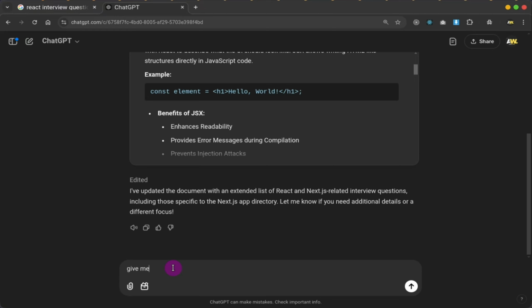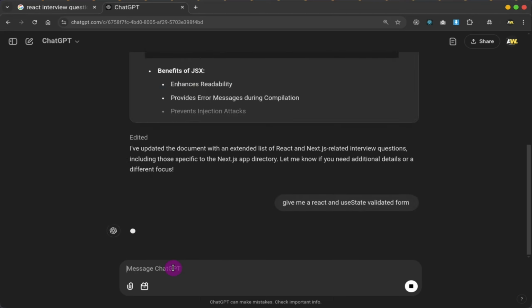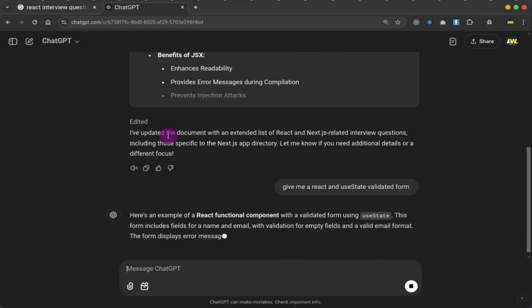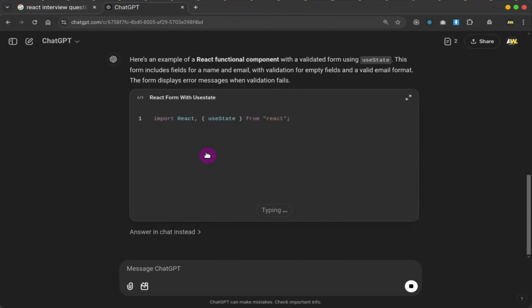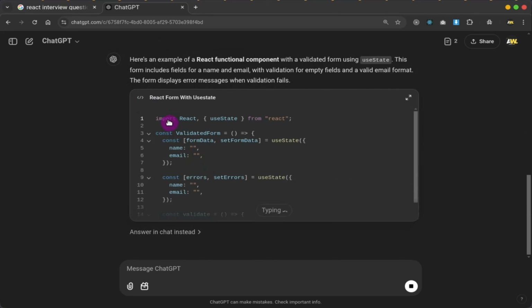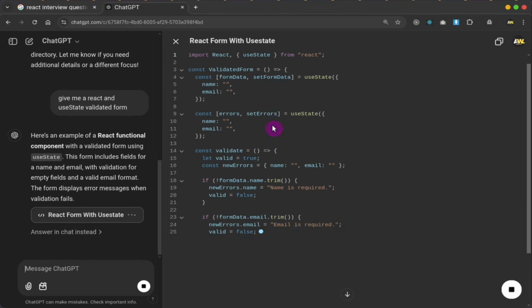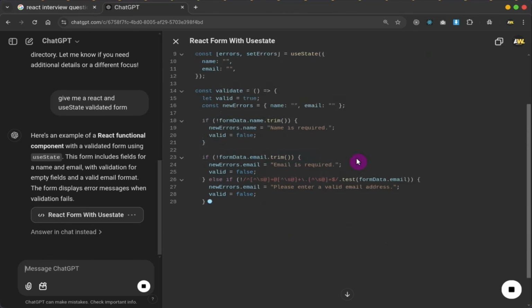Give me a React form and use state, validated form. Okay, it will generate a validated form for us, something like that. It is code structured like React. You can just copy and paste it.